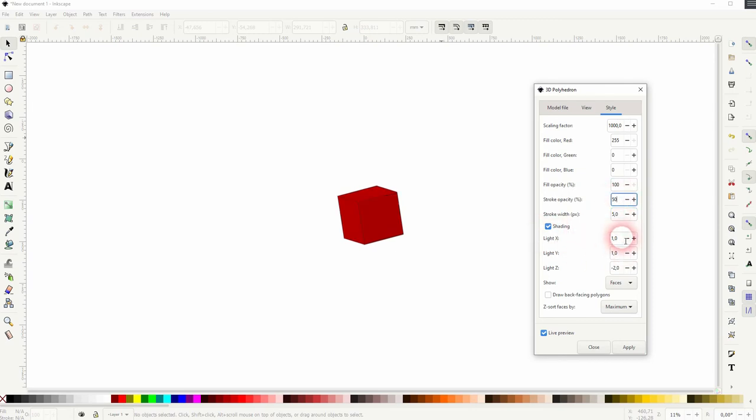You can add a shading with the box, and we've got these light options for X, Y, and Z, so that you can adjust the position of the light source. It can be positive or negative in value.